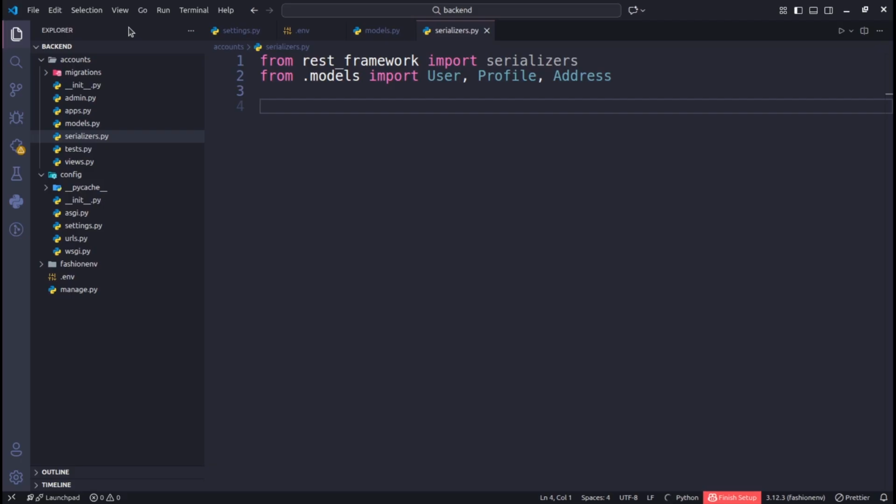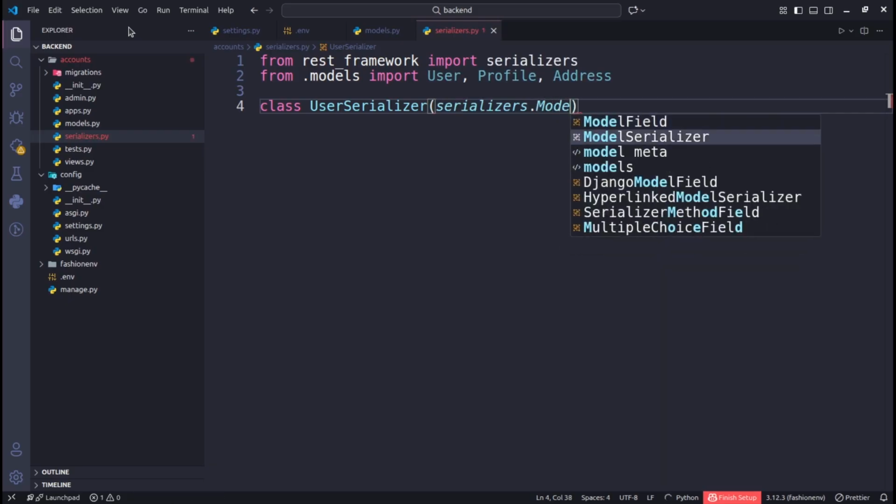Okay, so the first thing that we need to do, first of all, we're going to have the serializer for our user model. So we're going to say class, we're going to name it UserSerializer. It's good to use the model name and then add Serializer. It makes it easier for you to understand what you are doing. So serializers.ModelSerializer.